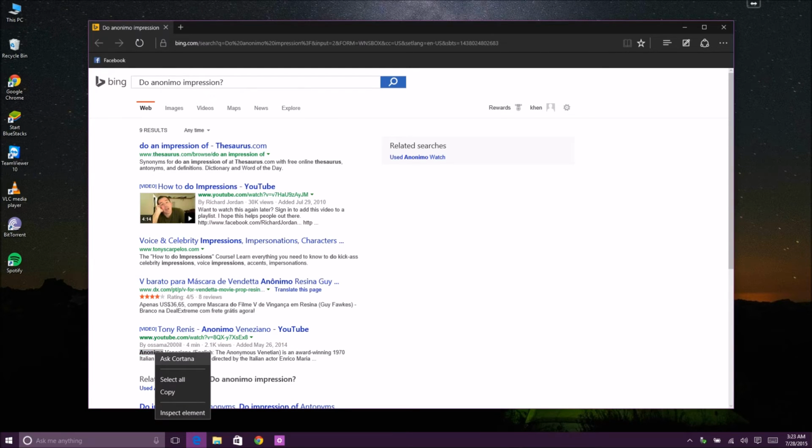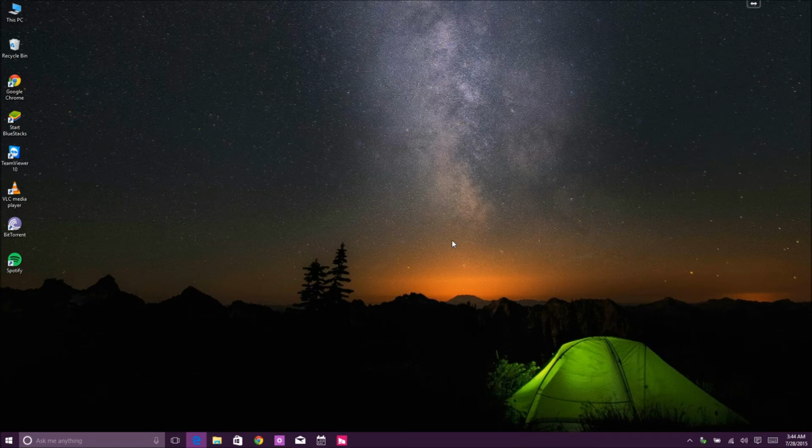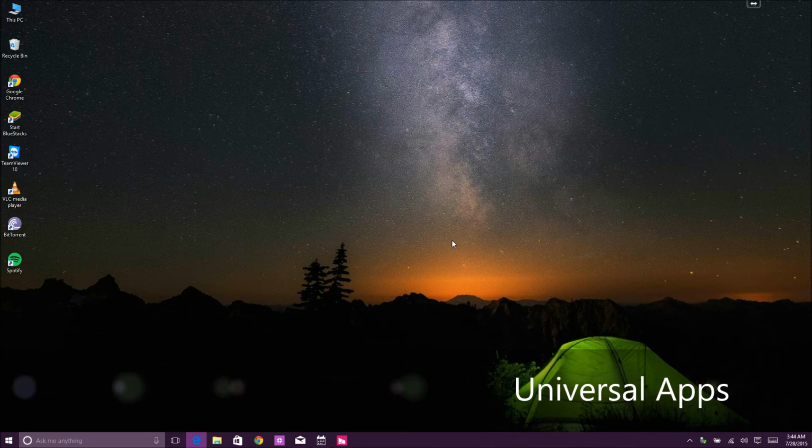Right click on it, ask Cortana, and yep, there you go. The same thing on Windows 7 and Windows 8. Windows 10 will be able to run different apps. Now on Windows 8, we do have two classifications of app or application.